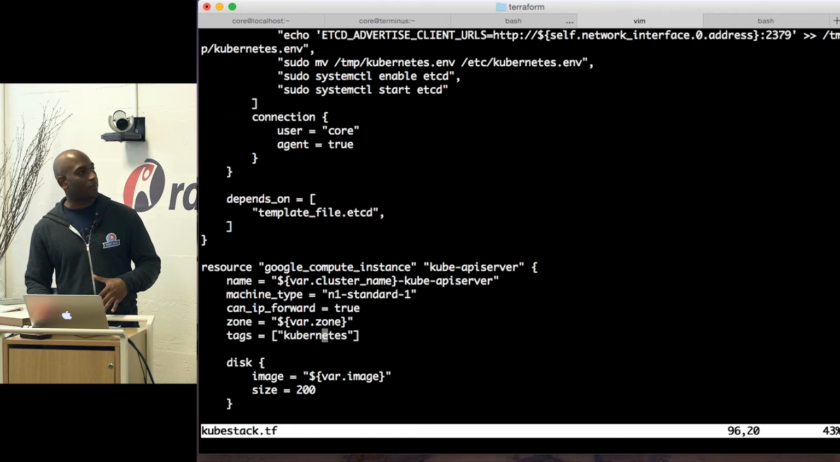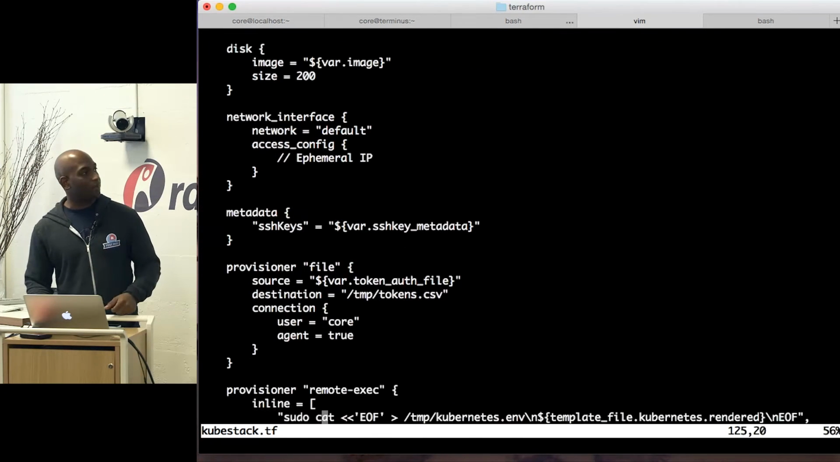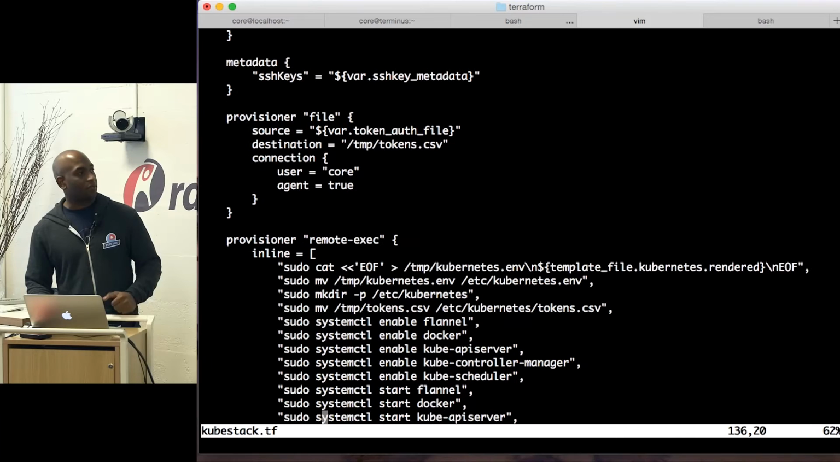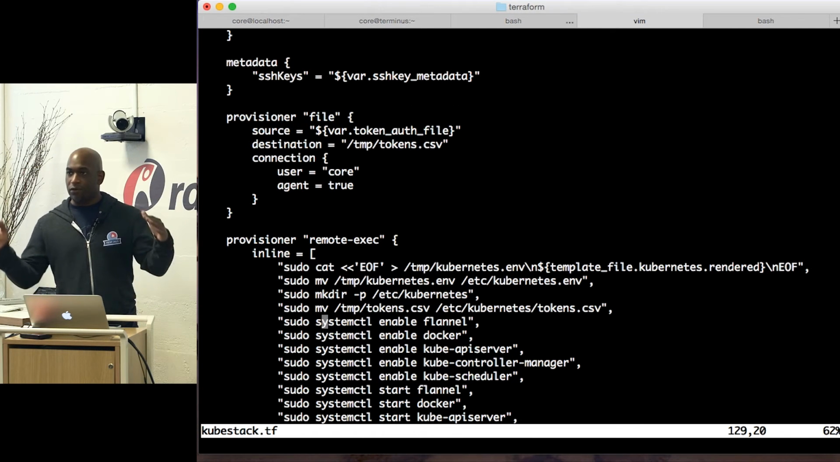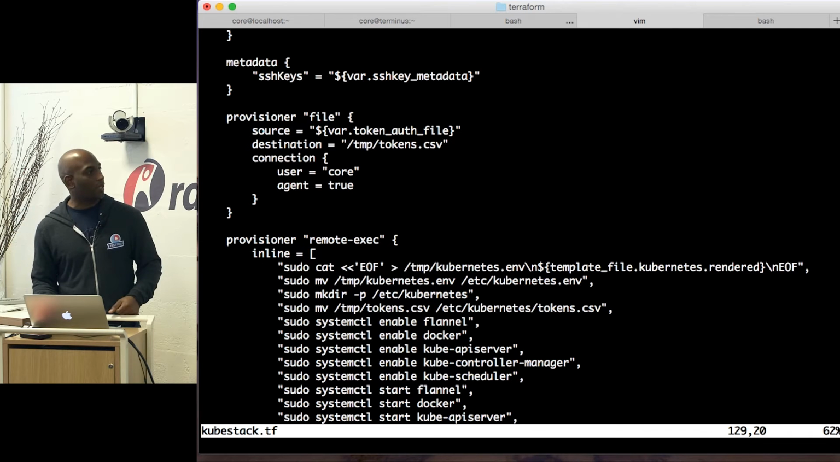So the API server, I'm only going to run one of those. And we do the same thing. We go through, we set it all up. We do a little bit of orchestration to make sure it has the right environment variables. And on all of the servers, they're going to have Flannel. They're going to be a part of the overlay network, so they can communicate on the fabric.